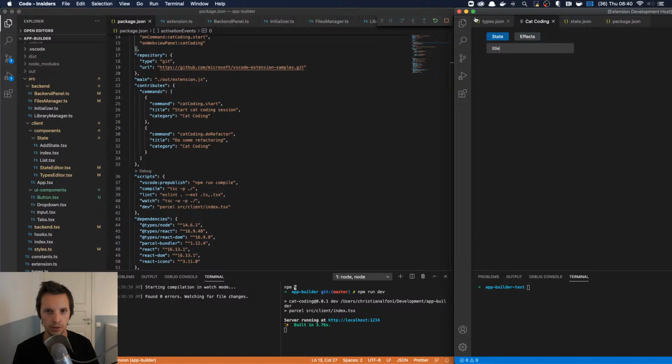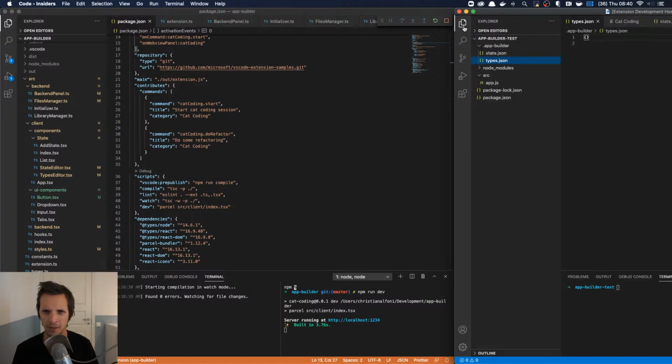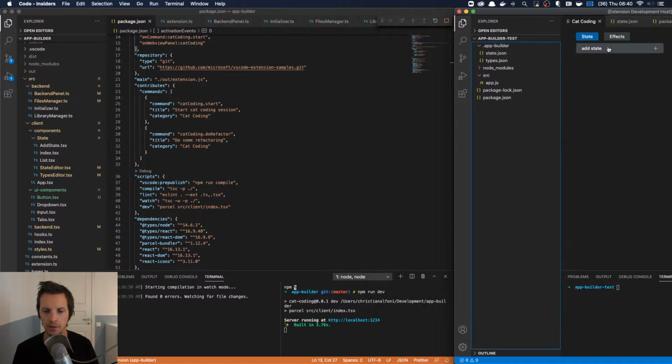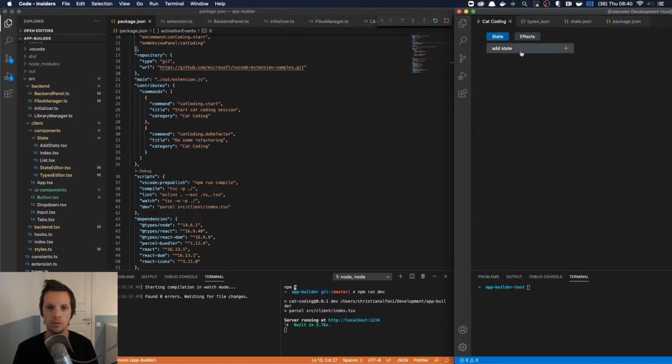Oh, it broke now. I think it broke because I don't have the files here. I just manually removed something. Let's see, how do I ensure? Oh yeah, I have to delete the file, sorry. Move to trash. Let's see now. Yeah, now it writes the default typing. Sorry about that.